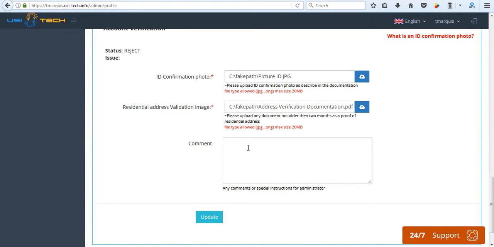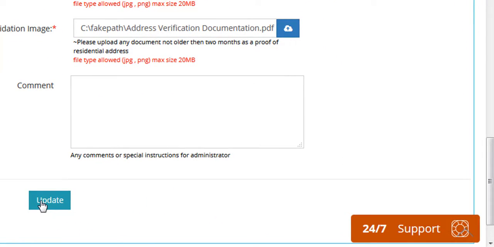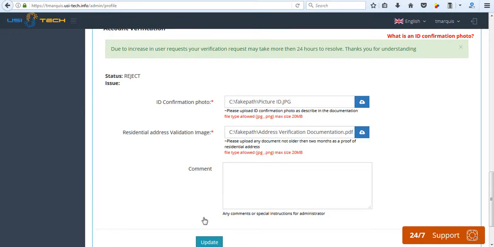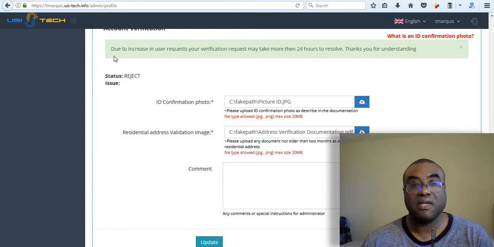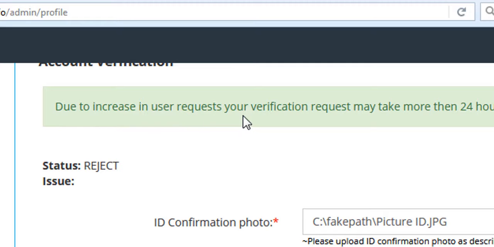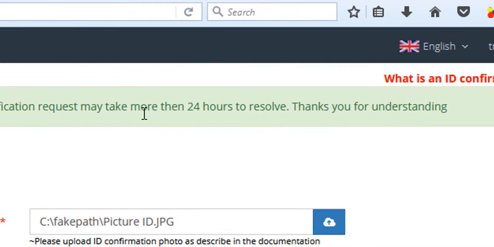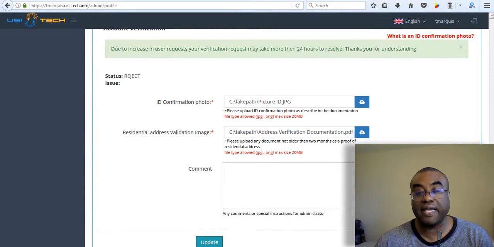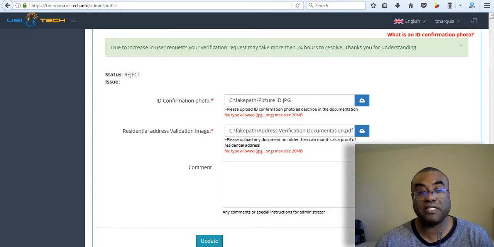So if you want to put any comments or special instructions, you have a place to do that in this text box, but I don't at the moment, so I'm going to click update. So everything is updated, and a message popped up that says, due to increase in user requests, your verification request may take more than 24 hours to resolve. Thank you for your understanding. So it might take more than a day. So all I can do at this point is simply wait.